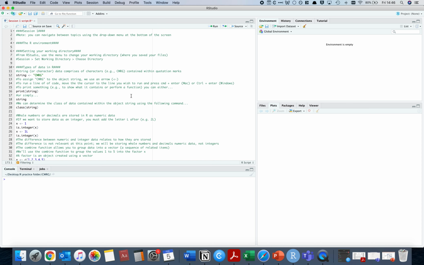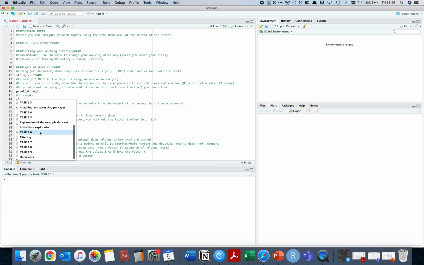So you can navigate, so you'll notice that the headings and subheadings in the script have got 4 hashtags before and after them. And this is useful because you can actually navigate your way through the script based on those headings and subheadings. And obviously the longer the script, the more useful this is.